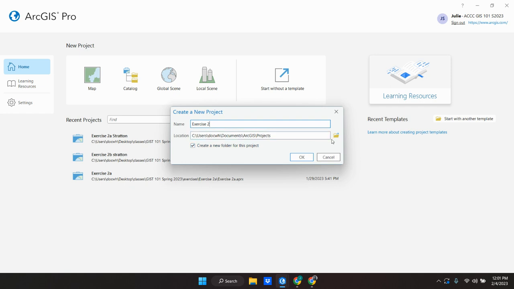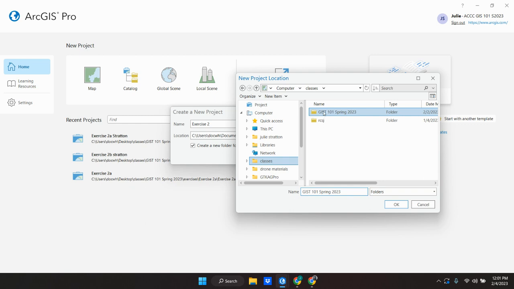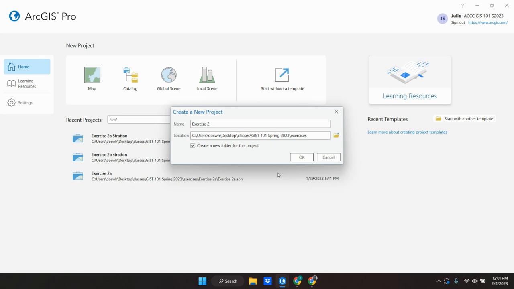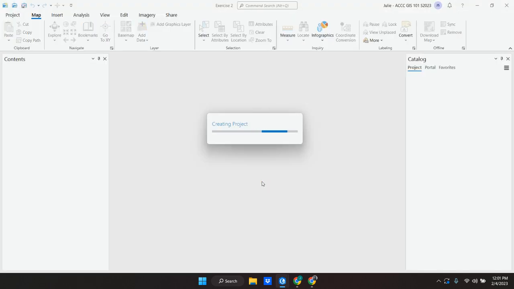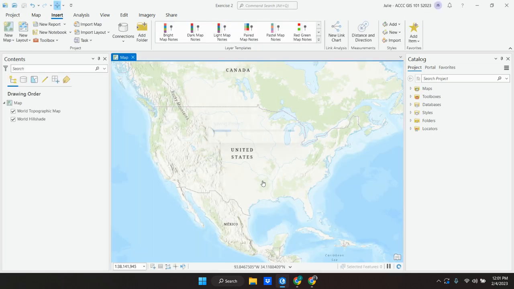For the location, I recommend you choose a location and always use that particular location. So for instance, here, I made a folder called exercises. I'm going to put this here in my exercises folder. So then I say, okay. Now, I'll warn you, this takes sometimes a few minutes depending on how fast your computer is and things like that. So for right now, you should come up with a map that kind of looks like this.